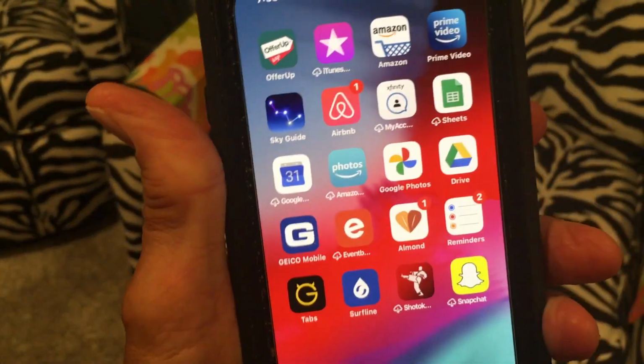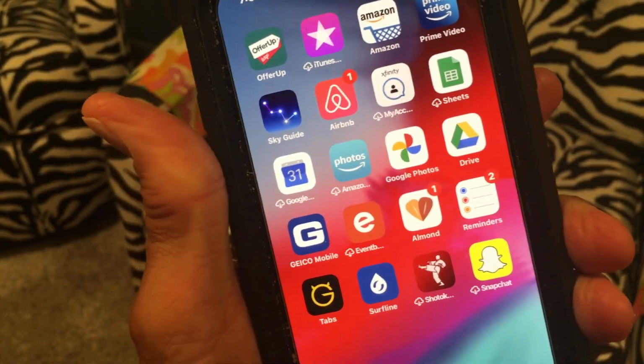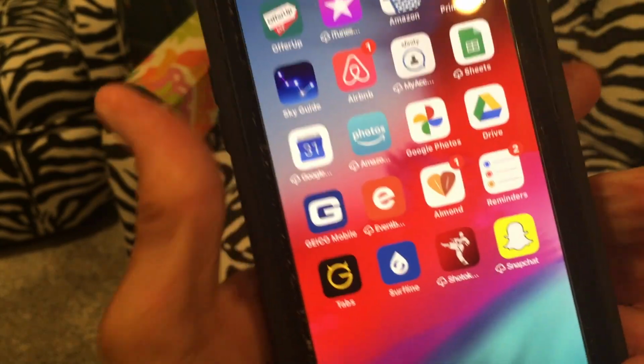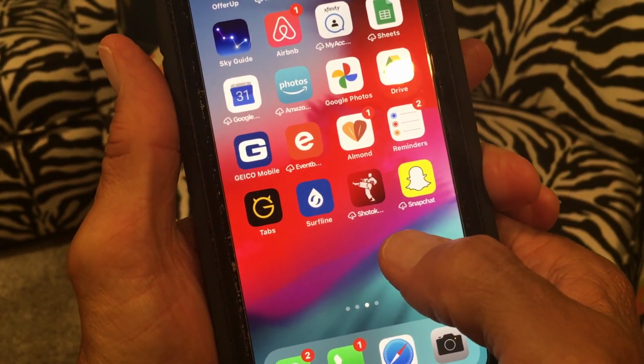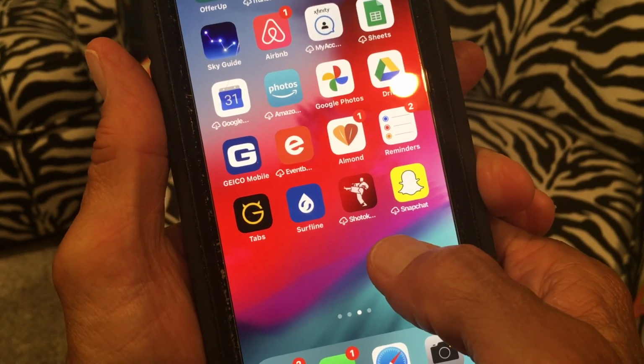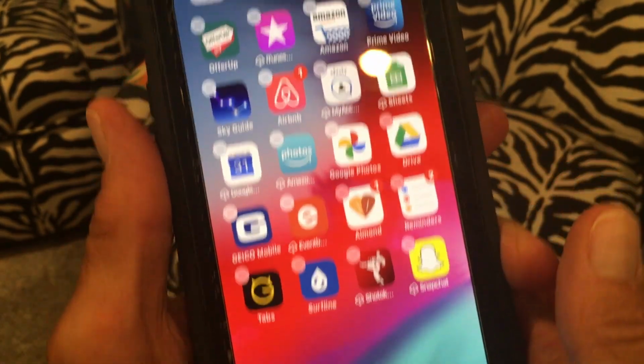All right, this video is how to put your iPhone iOS 14 into jiggle mode. It's really simple. All you do is come down to an empty field, press your thumb or finger on it for a couple seconds, and then bam, there it is. It's in jiggle mode.